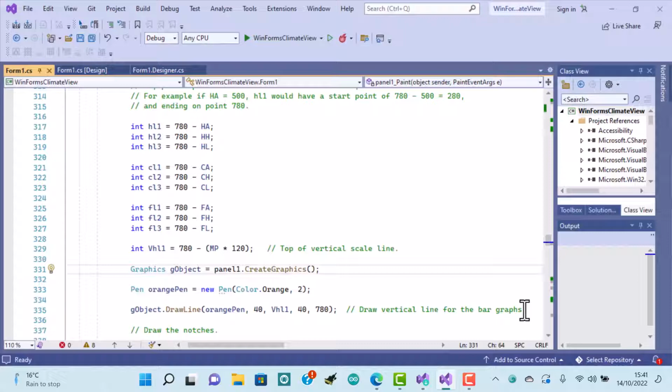The value of 40 refers to the start position from the left of the panel. The value VHL1 refers to the starting position in height of the scale line. The next value of 40 refers to the end location of the scale line from the left of the panel. The value of 780 refers to the base value of the scale line.